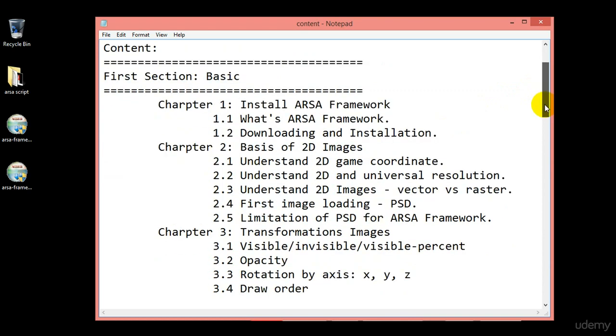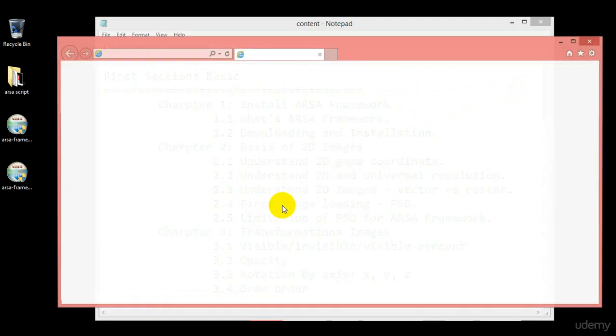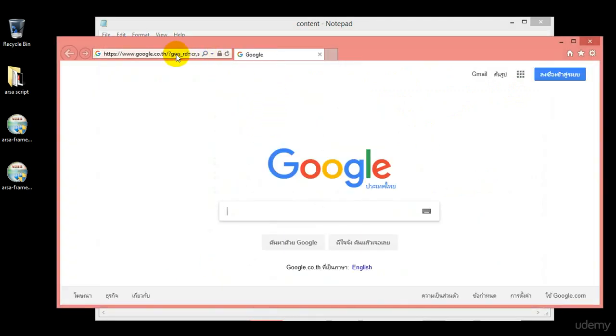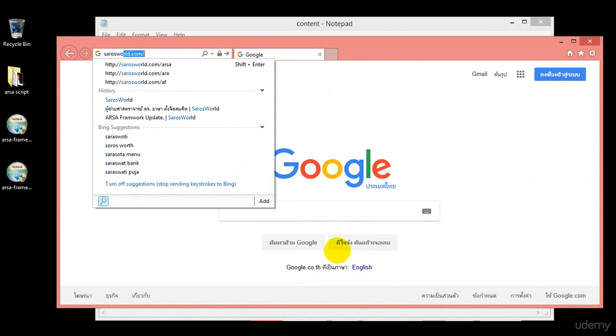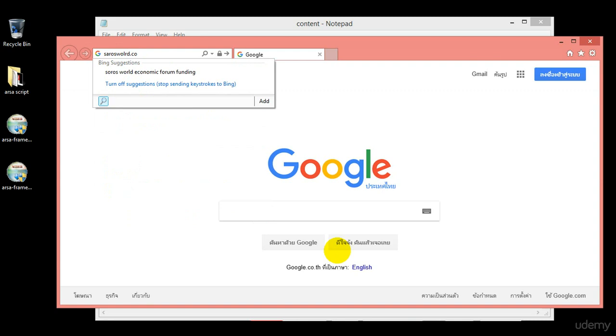Okay, I go into the point of chapter 1, how to install the ARSA framework. First, you are going to download the ARSA framework from the website sarosworld.com.